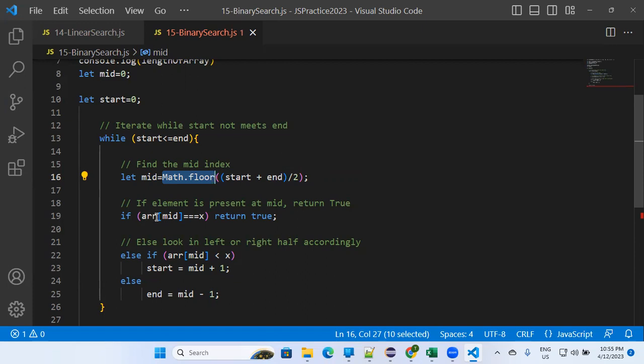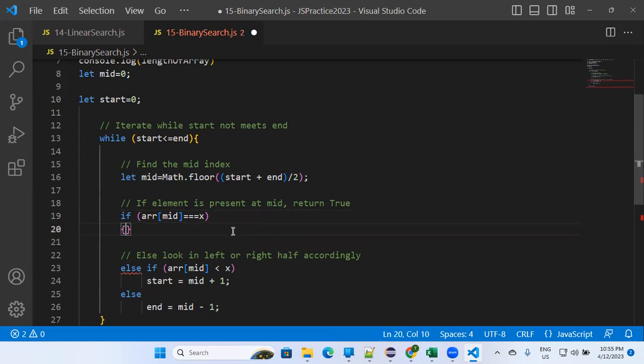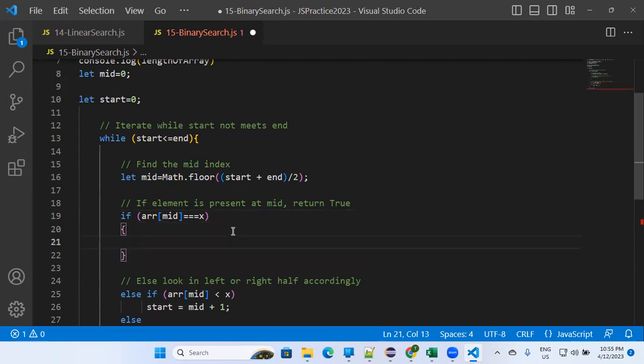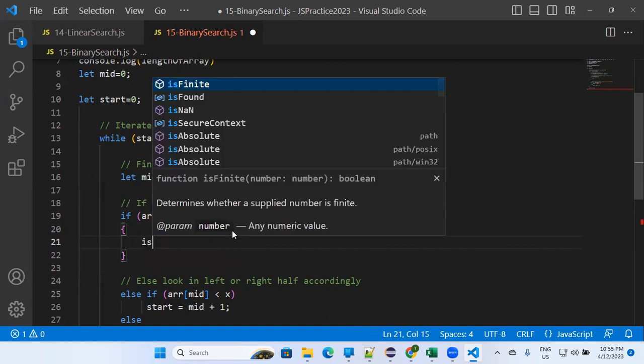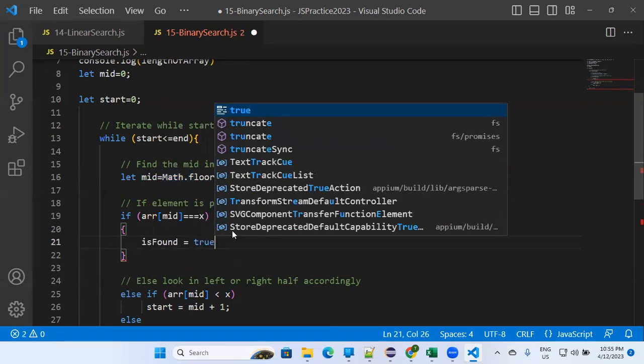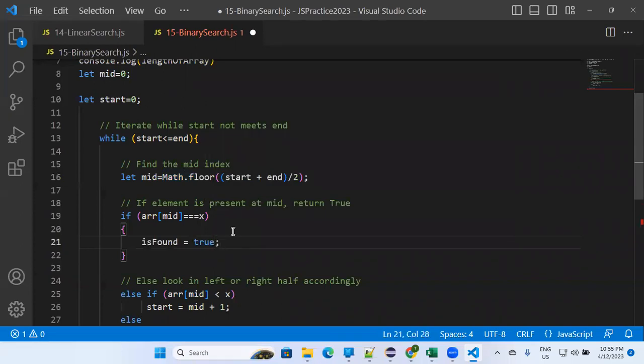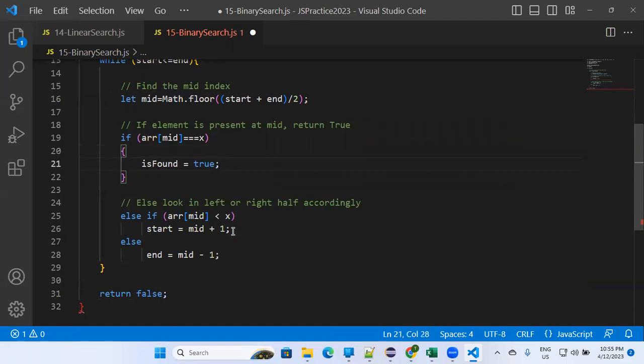Yes. Then we are checking whether the number is present at the middle, then return true. So this is like a function, but we don't have to do it. Let's do it in our own way. What we will do, instead of this, we'll write: if this is true, then make is found true. That will be a better way. Is found is true, and break it. Break means come out of the loop.